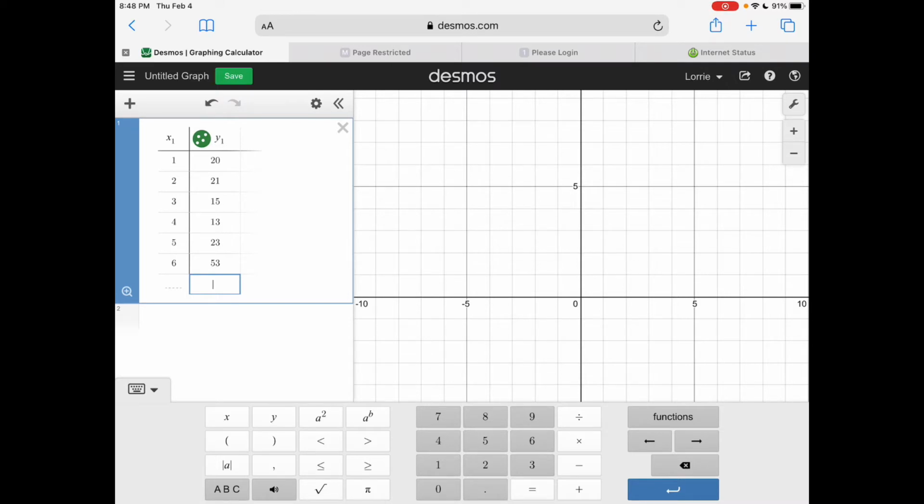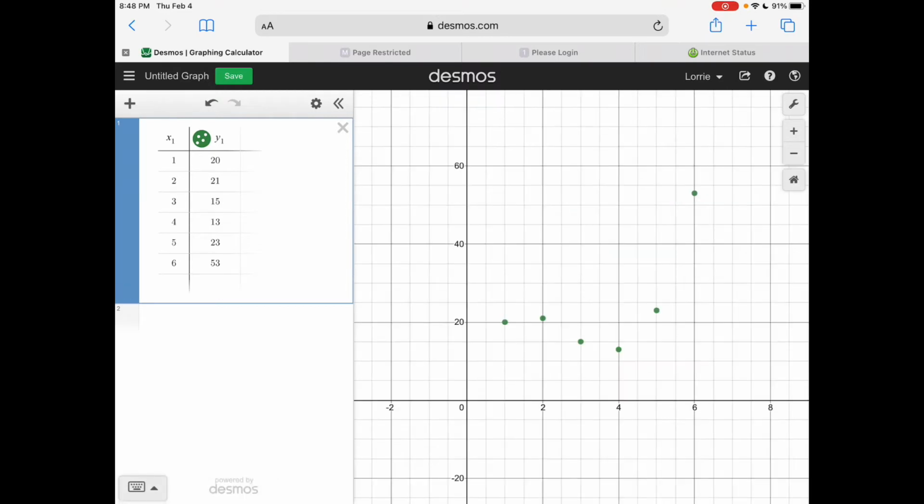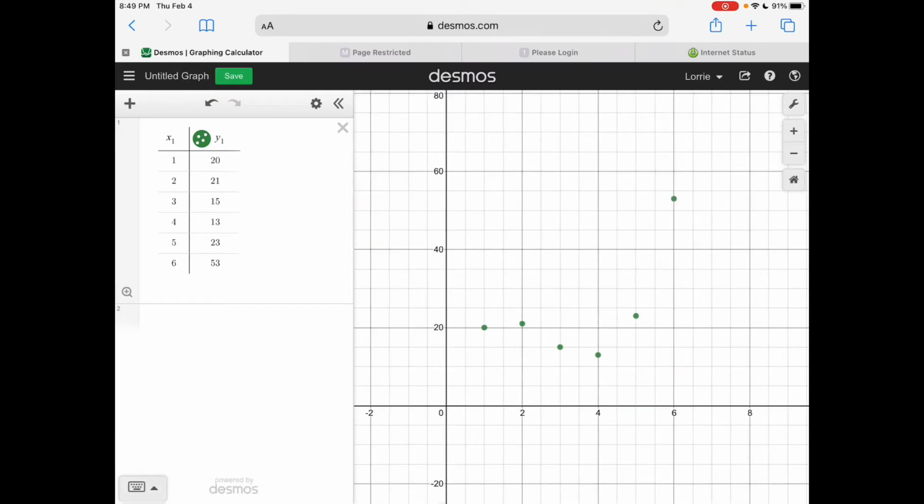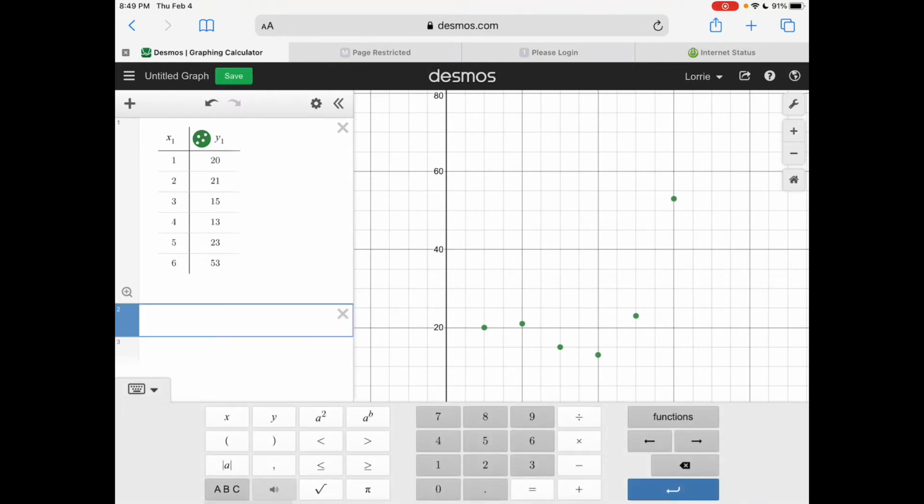data. So in this little blue sidebar, you want to hit the magnifying glass and it's going to zoom to your data. You can see, just like you did on the calculator that Ms. Donahue did, that this looks like a cubic function. So that's what we're going to go ahead and try.